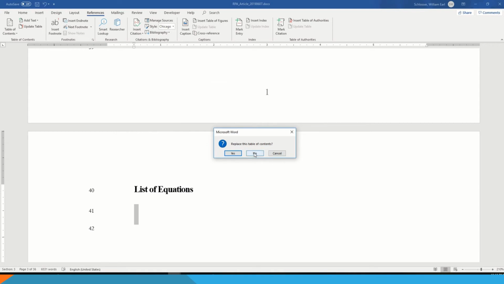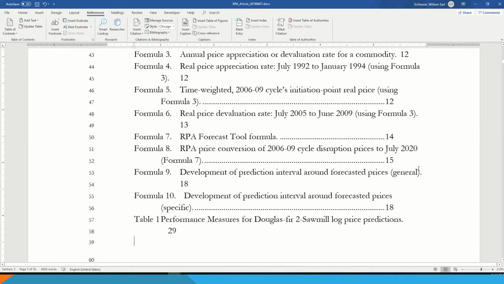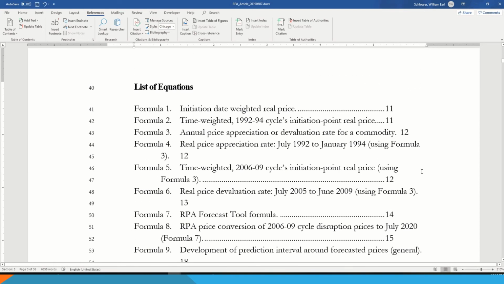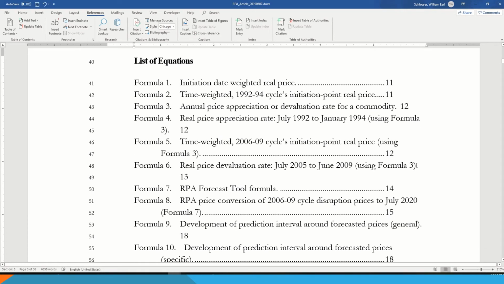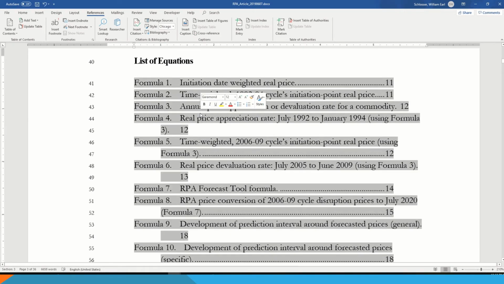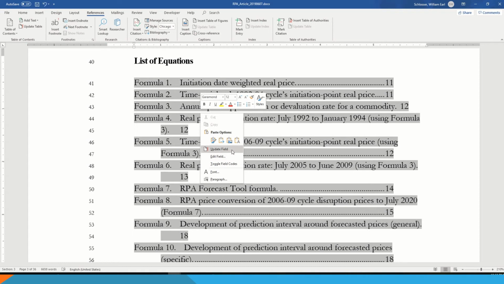Now your list of formulas are entered with labels and page numbers. Remember, each time you enter a new formula and apply this style sheet to this label, your list of formulas will update on command.